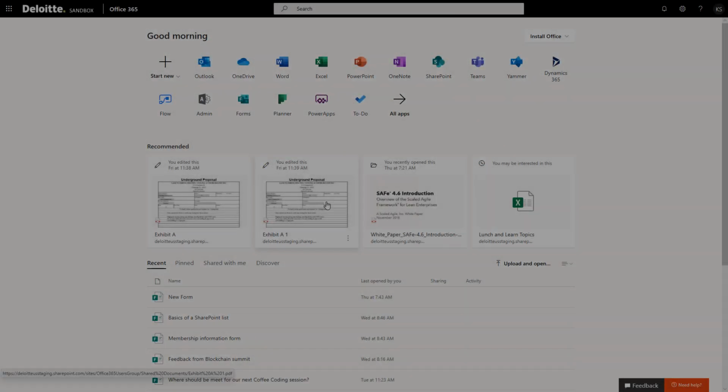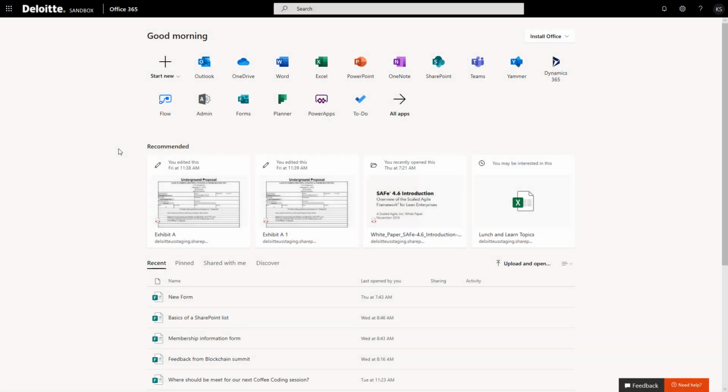Hello, welcome back. Today's video is going to be an introduction to Microsoft ToDo. ToDo is an Office 365 application. It is the individual task management application.